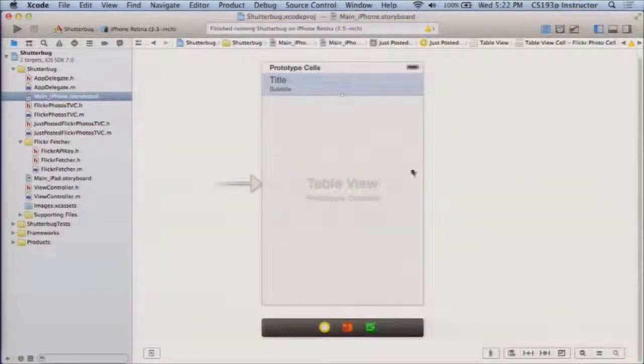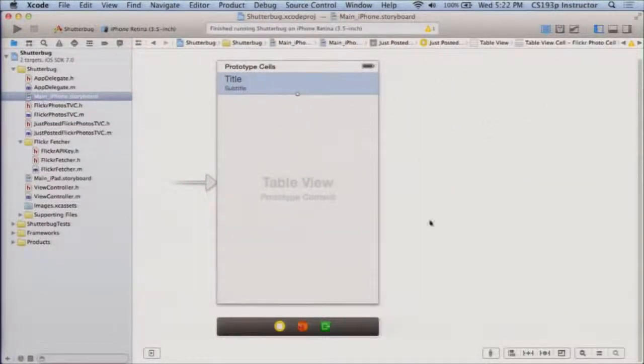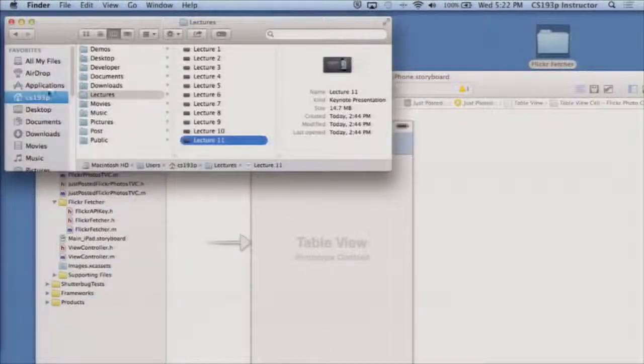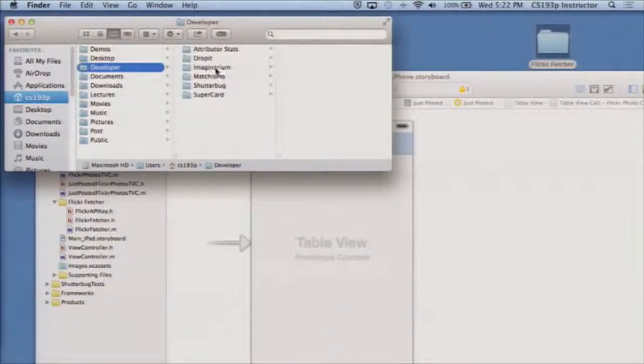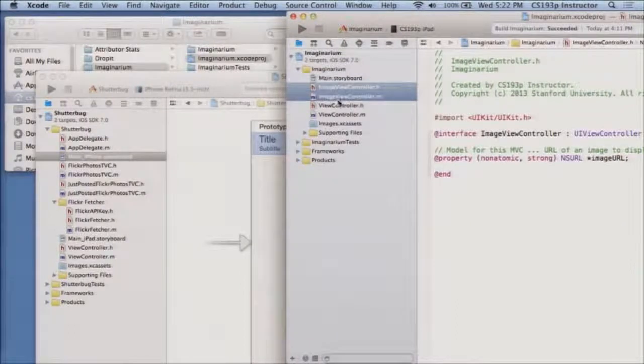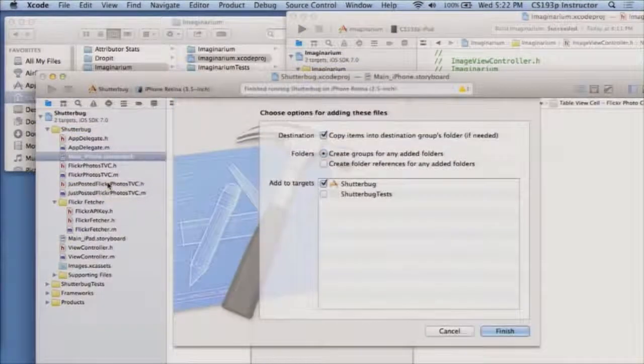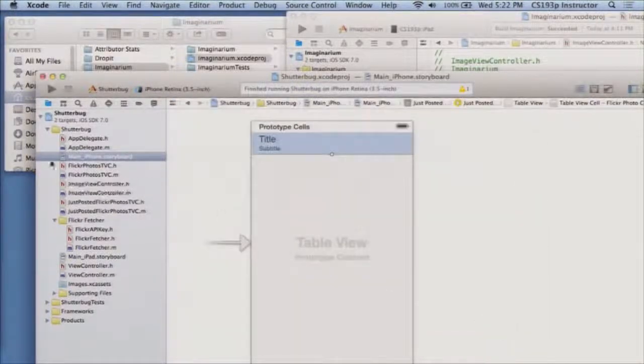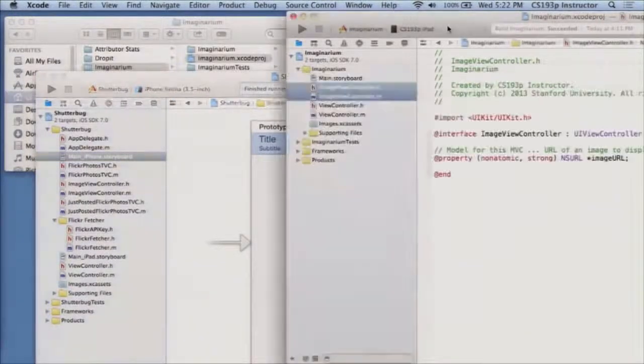Let's go back to our iPhone storyboard here. What we want from Imaginarium is that nice image view controller. Okay, well watch how we can get that. I'm going to go back to my Imaginarium. Okay, here's Imaginarium. First of all, I'm going to take the image view controller code and just drag it from one project to another. That's perfectly legal. I'm going to copy it in this case. You could link them, but be careful if you do that.